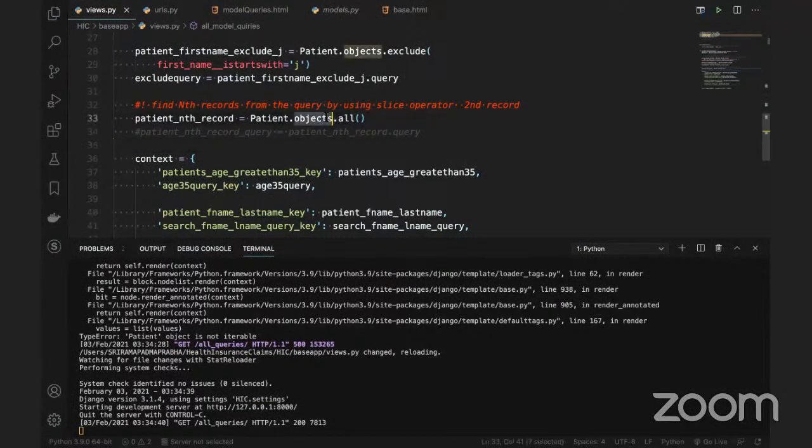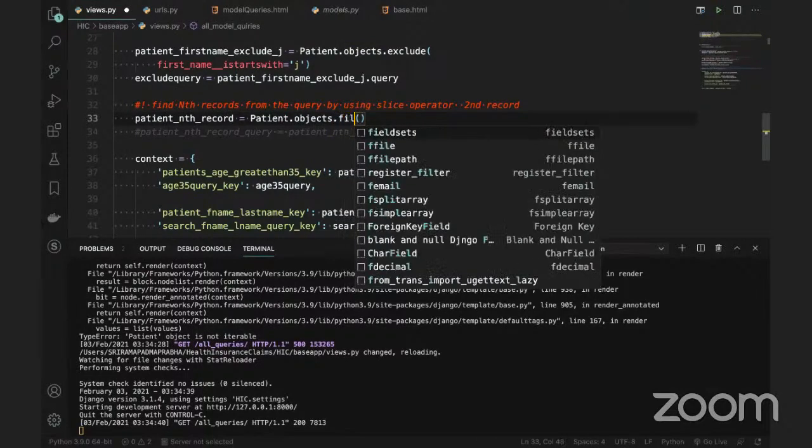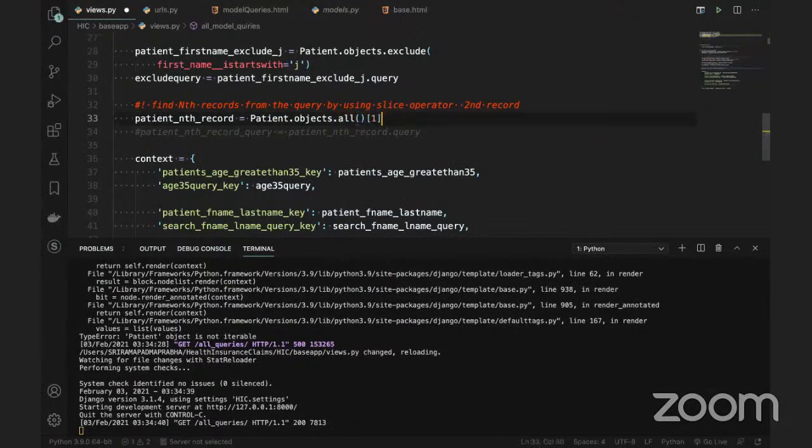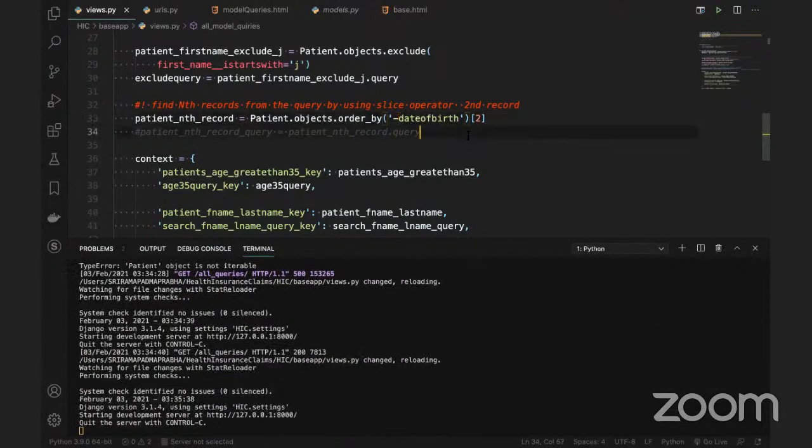Patient dot objects dot all, and use the filter. For example, filter is not required. Order by is fine. Control Z, Control Z, Control Z. Okay, order by date of birth. You can give ascending order or descending order. This hyphen is basically for that, so we can just mention it.